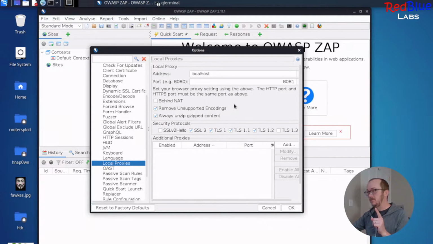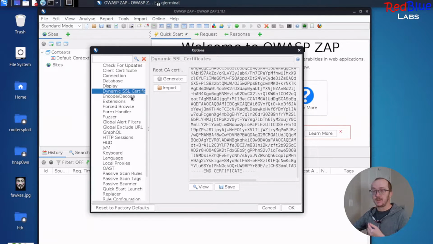The next piece we need to do is to go ahead and grab our SSL certificate. So let's go ahead and you're going to save it. Save it wherever you want. Just make sure you know where it is so you can call back and load it into our Firefox, which is what we're going to do now.